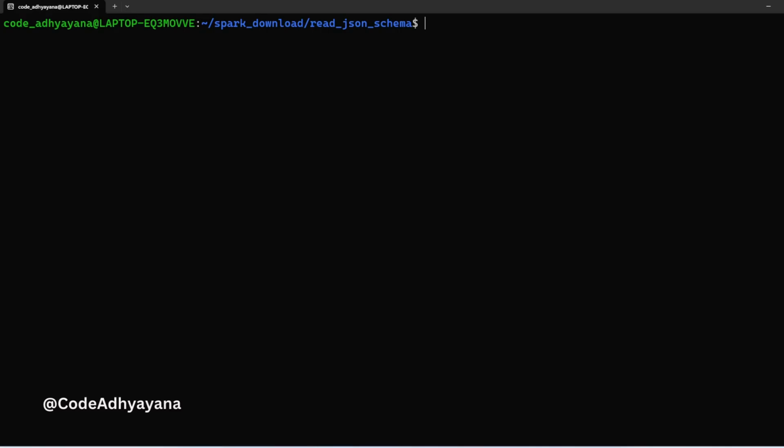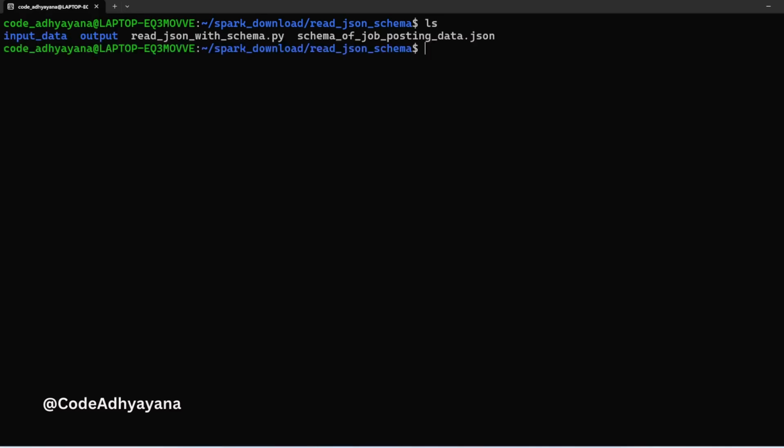Here I have an input folder where we have all the input files. Output will be created in this output folder. Then we have a schema, which we will pass while reading the file. The schema details we have in this file, and finally this is the PySpark code.